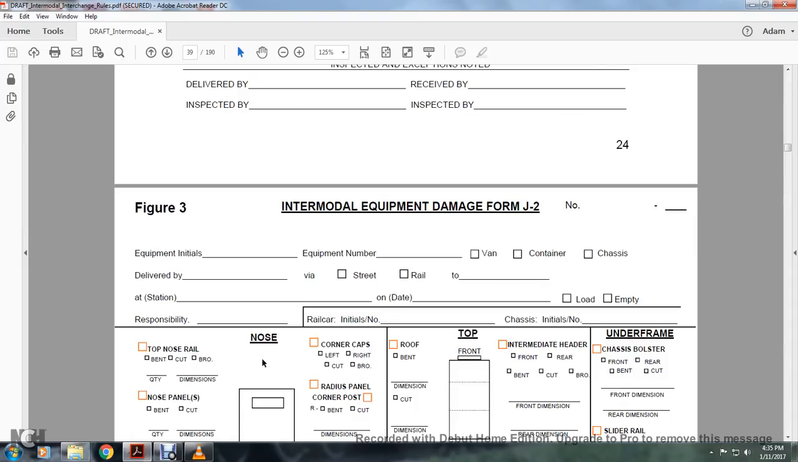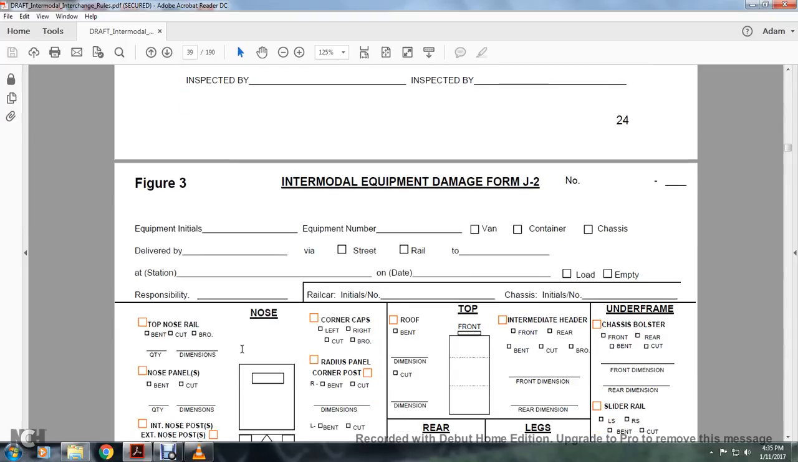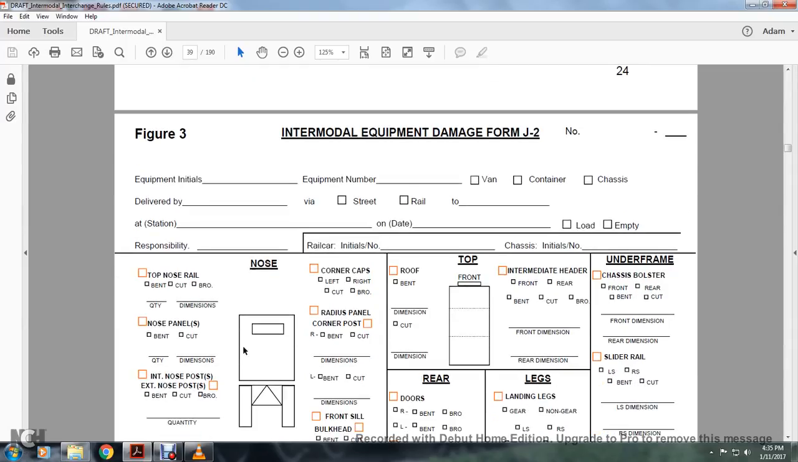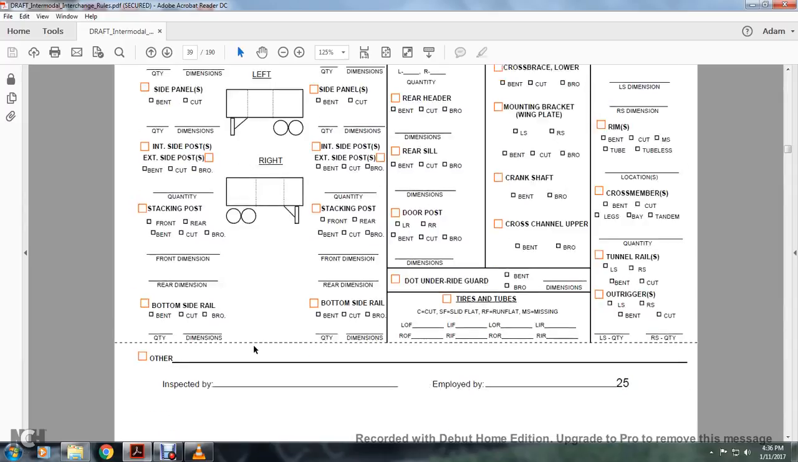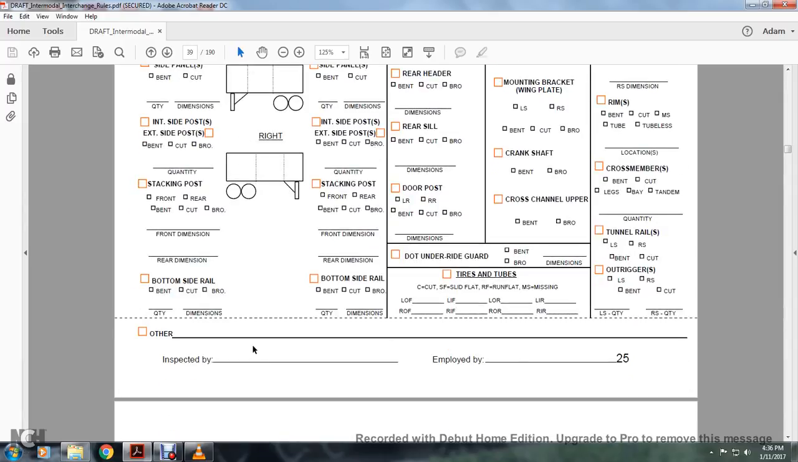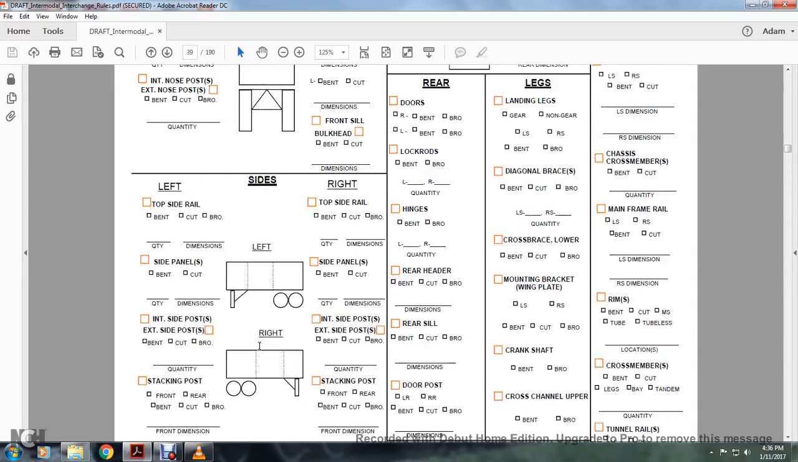and the equipment initials, equipment number, the van container, the chassis, delivered by the railroad, at the station on date of the load and empty, responsibility, rail car initial number, chassis initial number, the top, nose, rail, nose, top, the rear, top, rear, nose, top, rear, legs, under frame, sides, and right guard, tires and tubes, cross members, tunnel rails.